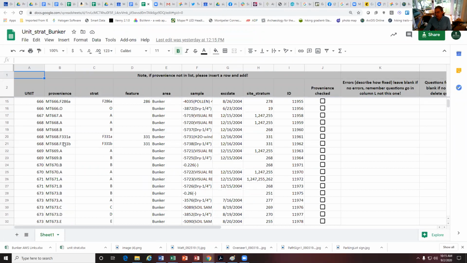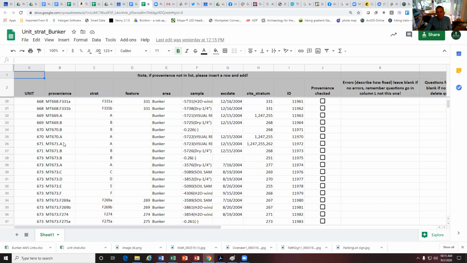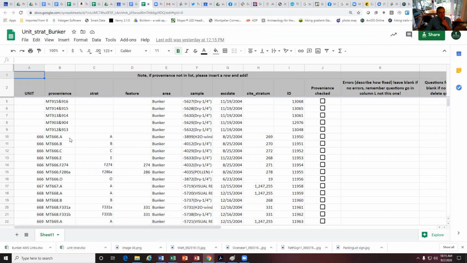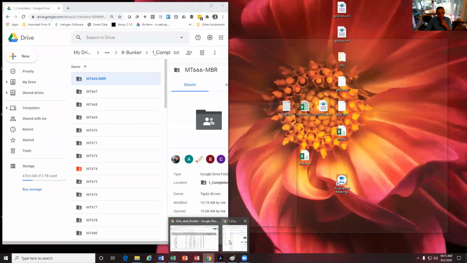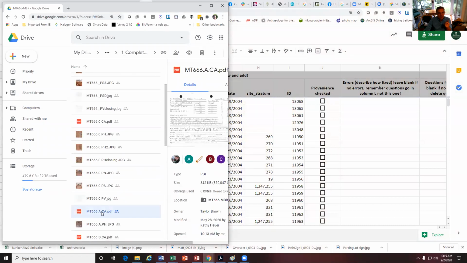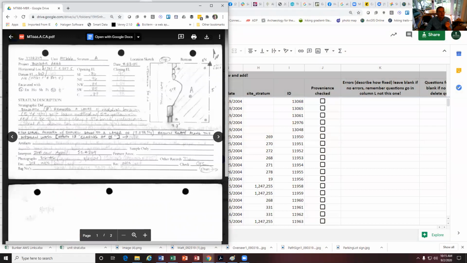At least it should. It has all the stratum that have inventory numbers, meaning they're all the ones that have samples. There's going to be some cases where you're going to have a stratum that isn't listed here, and you'll simply just insert it, and I'll get to that in a second. But what we're looking for right now is the stratum that we're entering right now, 666A. So go to MT666, and we're just going to skip down to A right here. And here it is. This guy is right here.